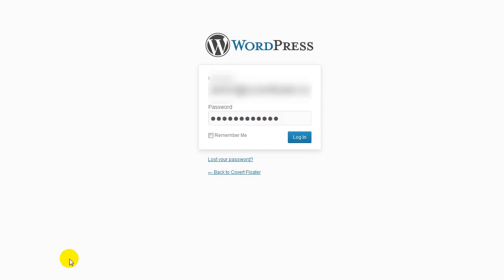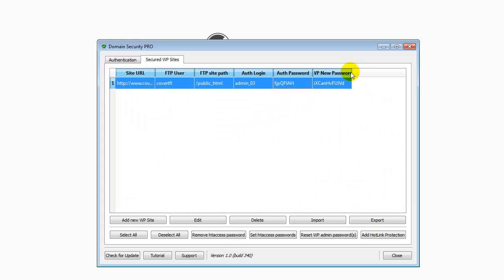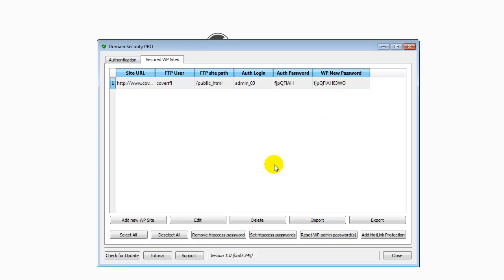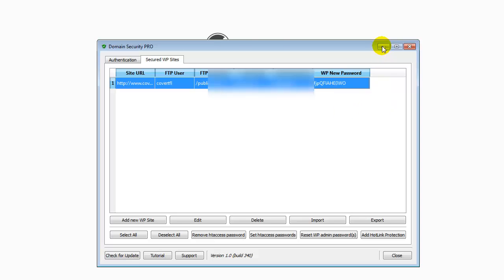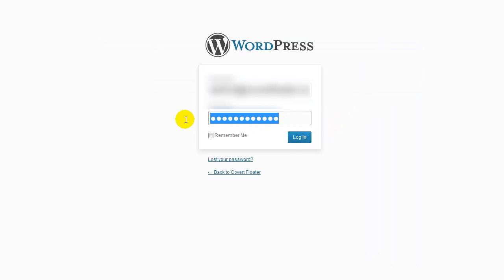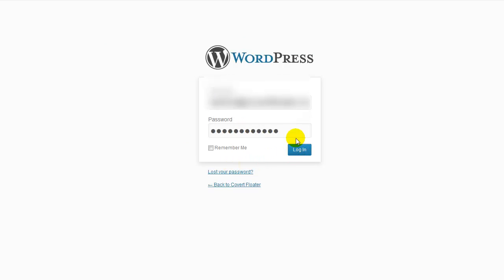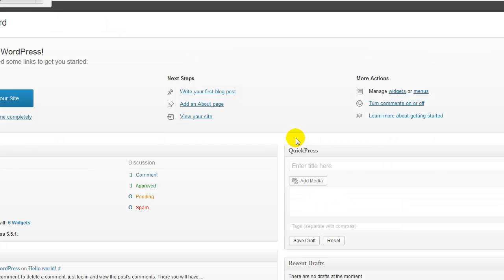Now, what's very interesting also, with one click of a button, I can also reset the WordPress password. So if I click on, oh, watch this, I'll click on Reset WordPress Admin Password. When I do that, this is going to change. You see that? It changed. And I can right click and copy the WordPress password and put that in right here. Control V on the PC and I can log in. And that's going to bring me right into the WordPress dashboard.